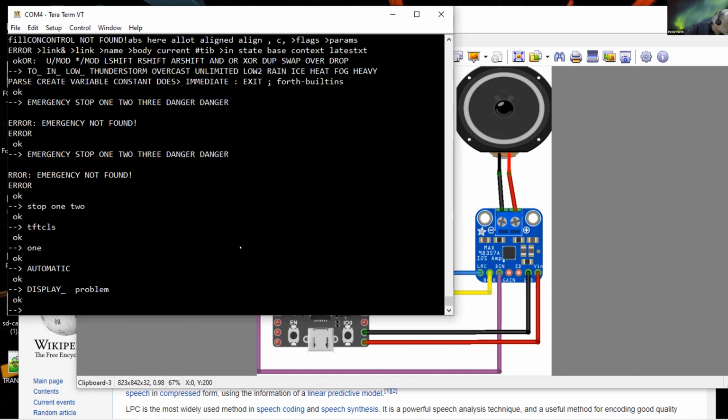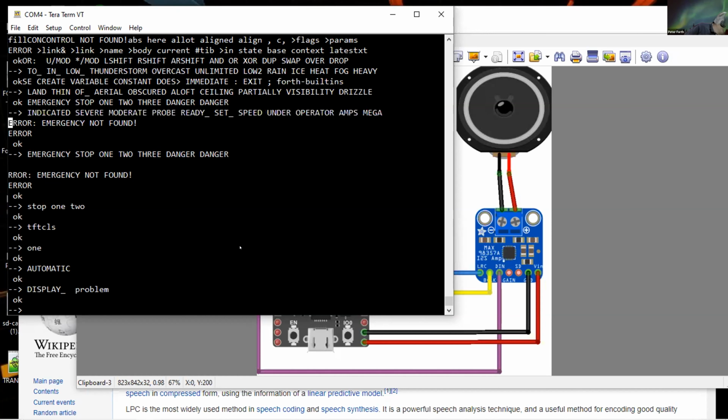Increasing to in low thunderstorms, overcast, unlimited, low rain, ice, peak, fog, heavy, land, thin, on, variable, obscured, aloft, ceiling, partially, visibility, drizzle, indicated, severe, moderate, probe, ready, set, speed, under, operator, amps, mega. Well, and now, what the intensity? Echo, fire, power, complete, repair.